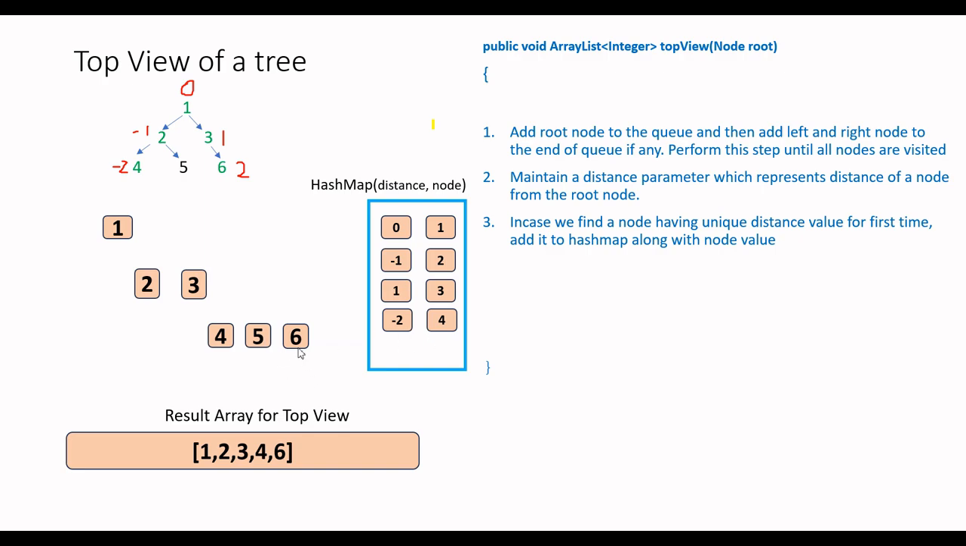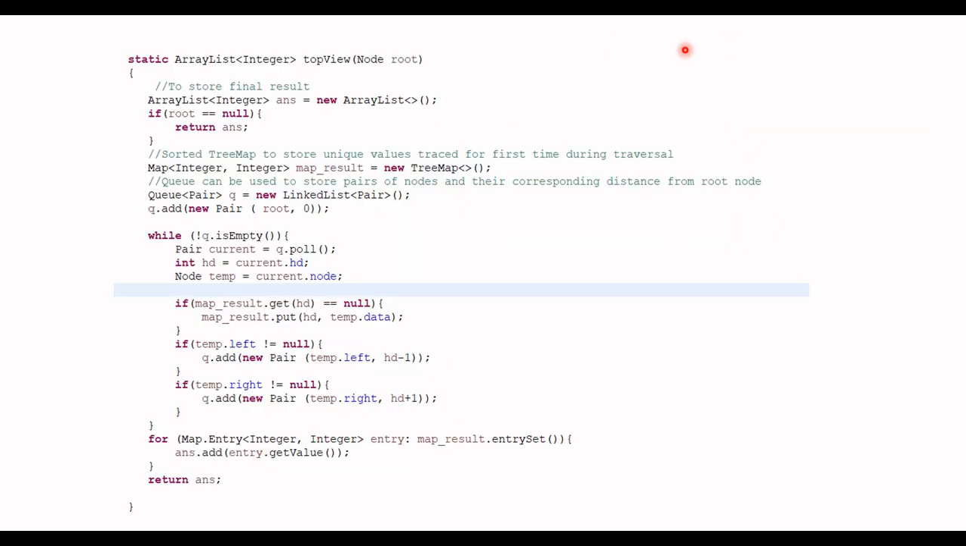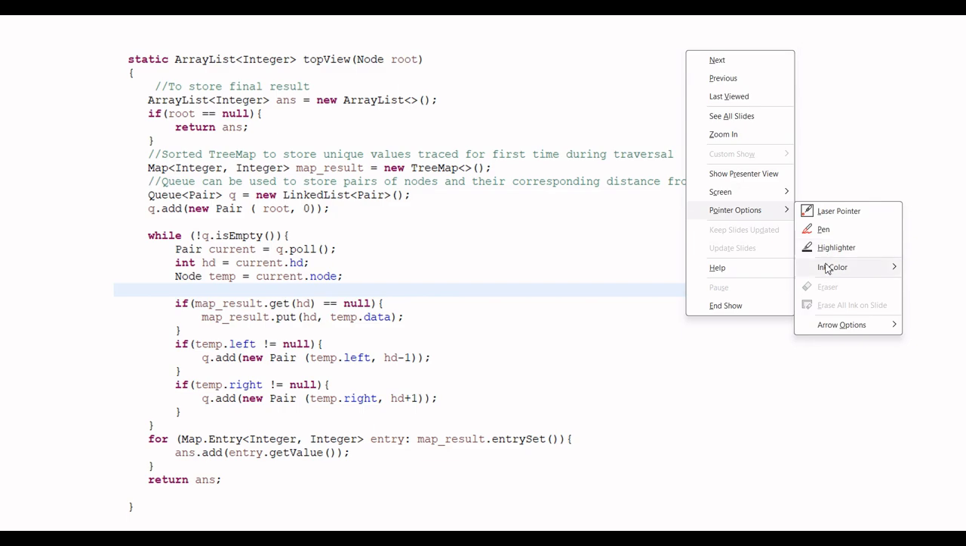And for node 6, it's at a distance of 2, and 2 is not yet added into the hash map, so we'll consider it. Then we check if any of this level's nodes have any child nodes. None of them have any, so we obtain our hash map, from which we can read the values of each and every key and add them to our result array. For better understanding, let us translate this entire thing into code.